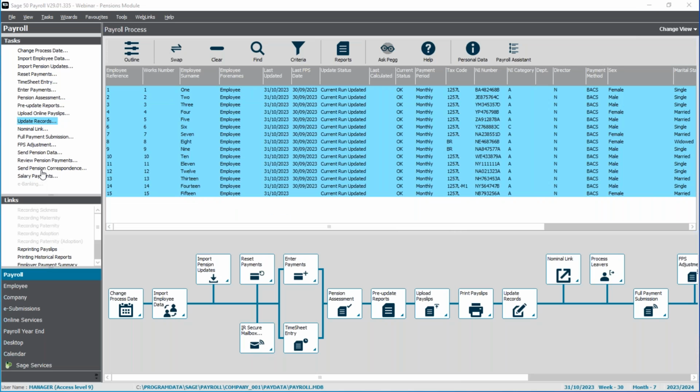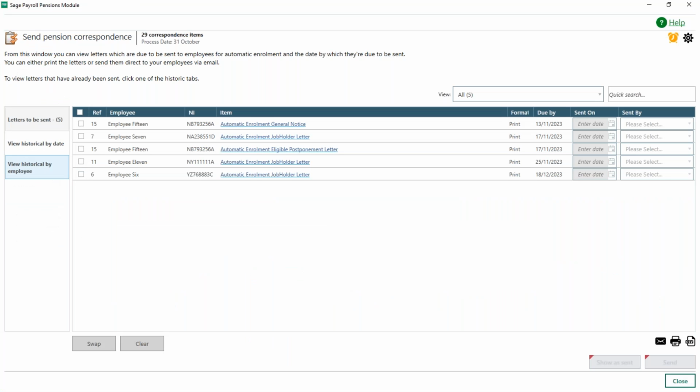And then when it comes to writing to your employees, that's when we run send pension correspondence. So if I go into that now, because there were a few changes in that last assessment, we do now have some letters that we need to send.